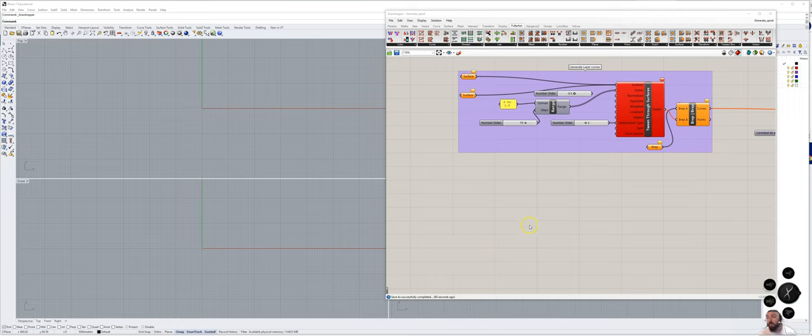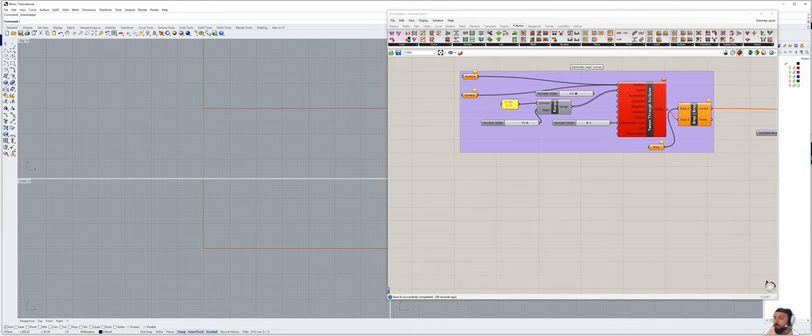All right, so this will be a very short tutorial. I know that some of you were asking about a second part of my tutorial, that was the 3D print, Grasshopper for 3D printing.